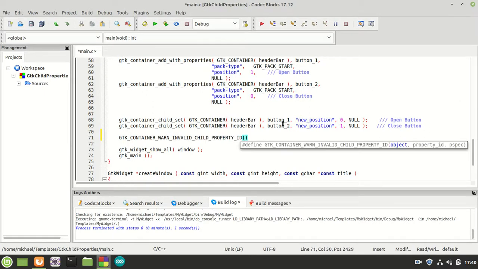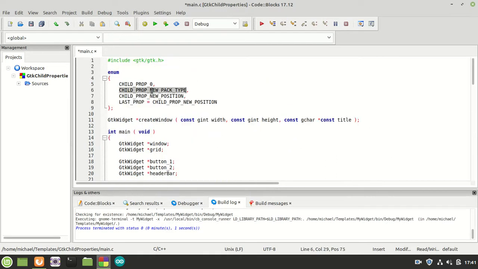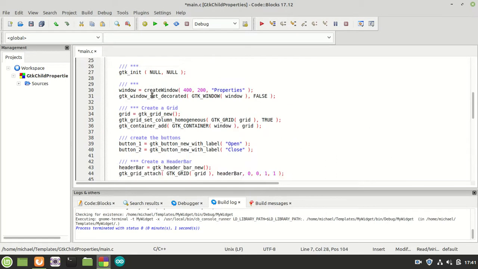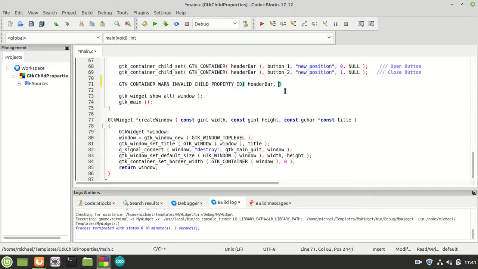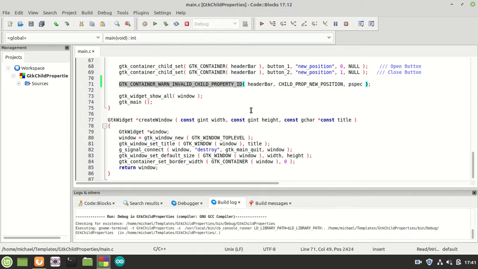I'm going to pass the object, which is the header bar in our case, the property ID. The property ID is what we created. I want to show you only something. And the last one will be the parameter spec, so that you get familiar. This macro should be called only when something fails. I'm not going to call it when something fails, I'm going to call it right now.